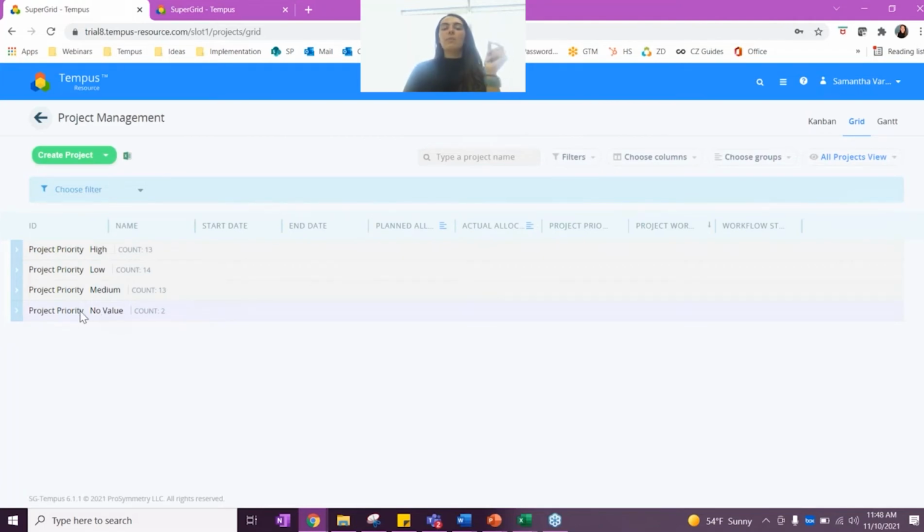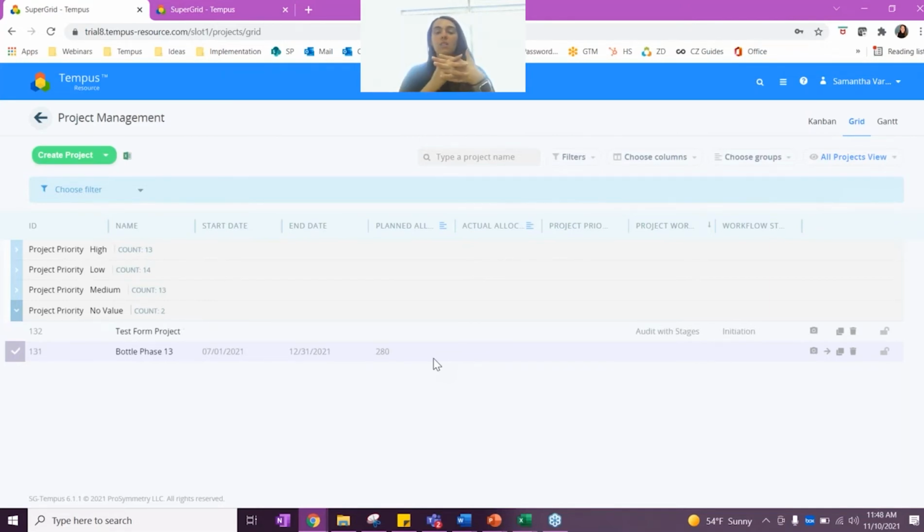And then when you see project priority no value or attribute name no value, that is telling you that these two projects do not have that project priority defined. So we often see this when users, admins, managers want to make sure that specific information is being completed. Grouping is a very easy way to see this to make sure that that's getting done.